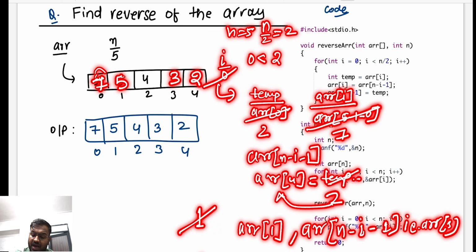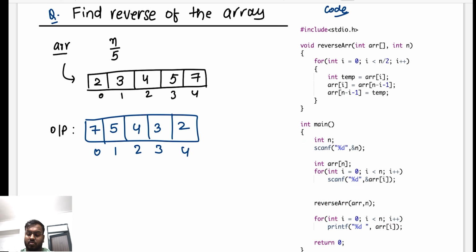Now I will become 2. 2 less than 2 is false, so no need to perform any iteration. I will just come out of this particular loop. Done.